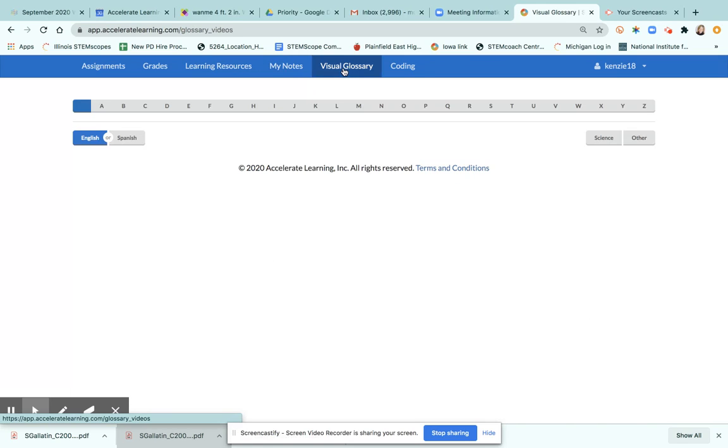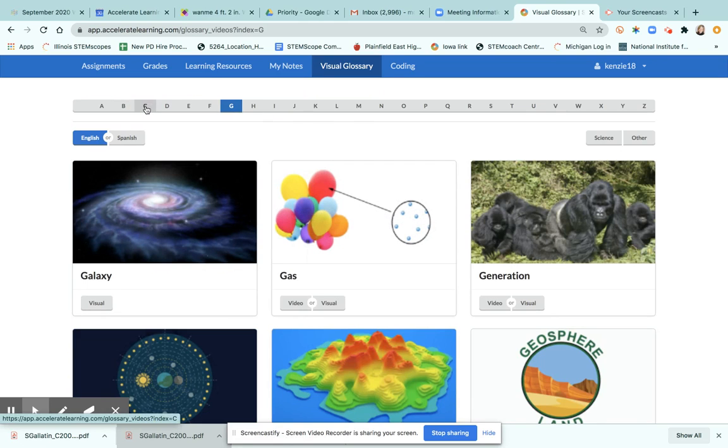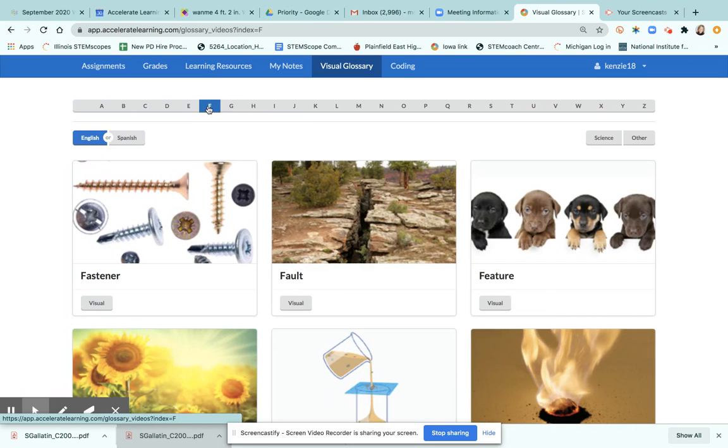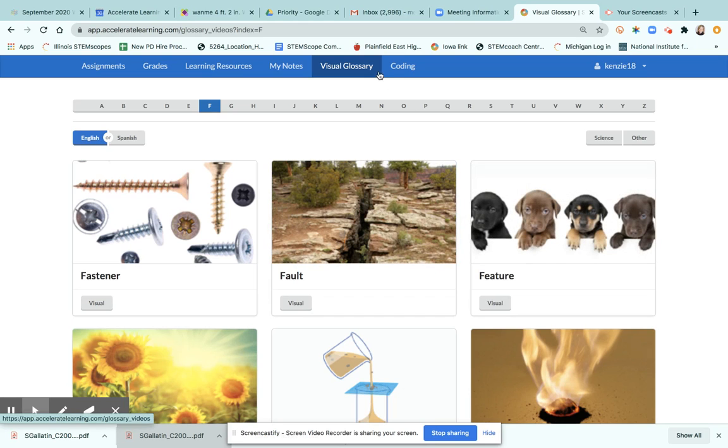Visual glossary is where you will have access to different videos that work with definitions that you'll be studying. So you use this toolbar up top here to find the first letter of the word, and then you go ahead and click on that visual and it'll play that. Either it'll show you a word or it'll be a video and a visual, one of the two.